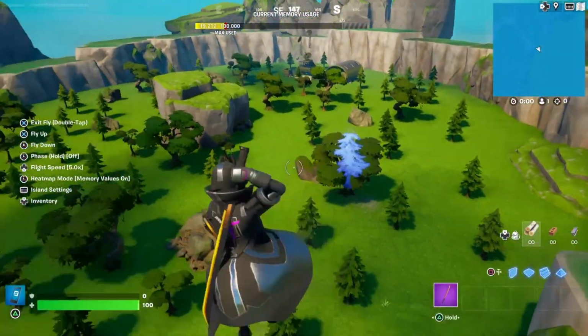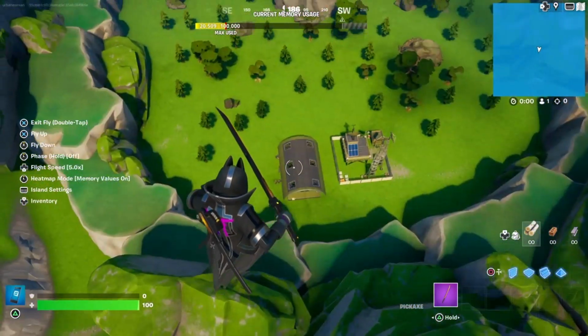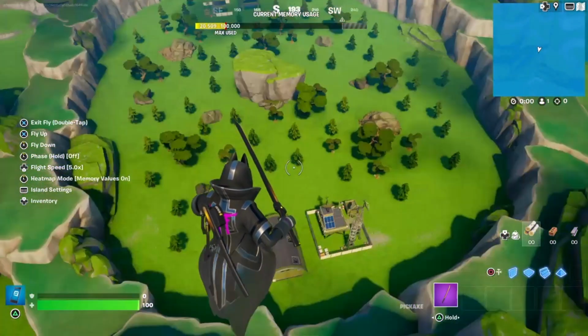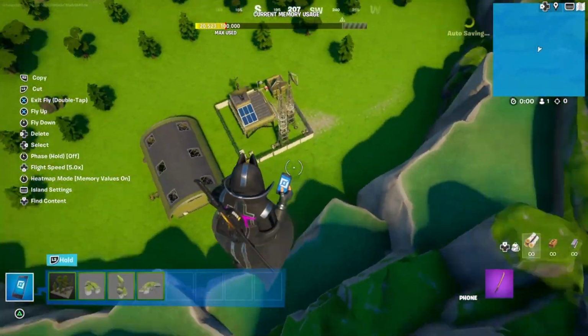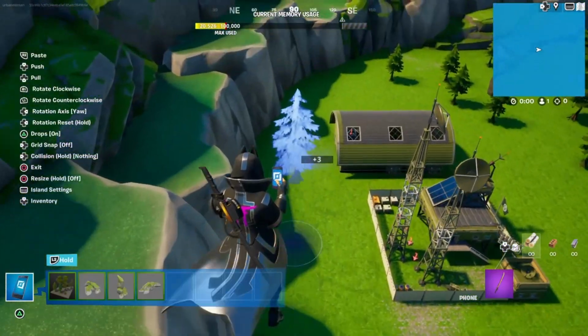When I've placed a bunch of these, I'm going to fly back and take a look. And honestly, for a first try, that seems pretty well distributed. I think what I'm going to do is put some more around this base here, around the back here. Like so.